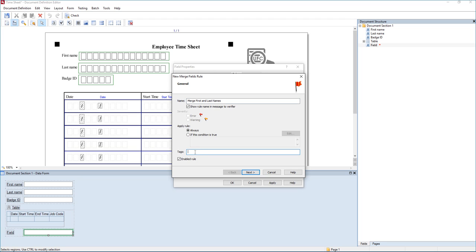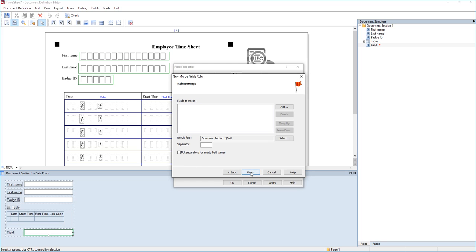Then you can see we have tags here. Tags are just used as shortcuts for finding it in the future. If we have a lot of rules, it's important that we tag so we can find them easily. And then of course we want to make sure this rule is enabled. So we'll click next. We're going to add fields that we want to merge.